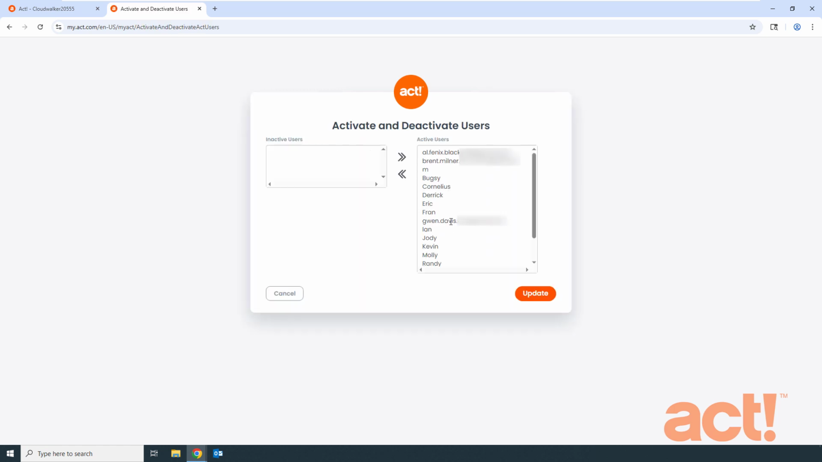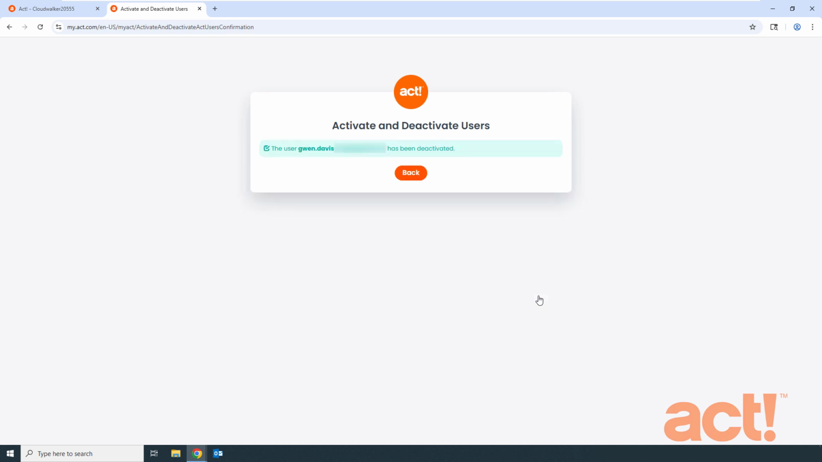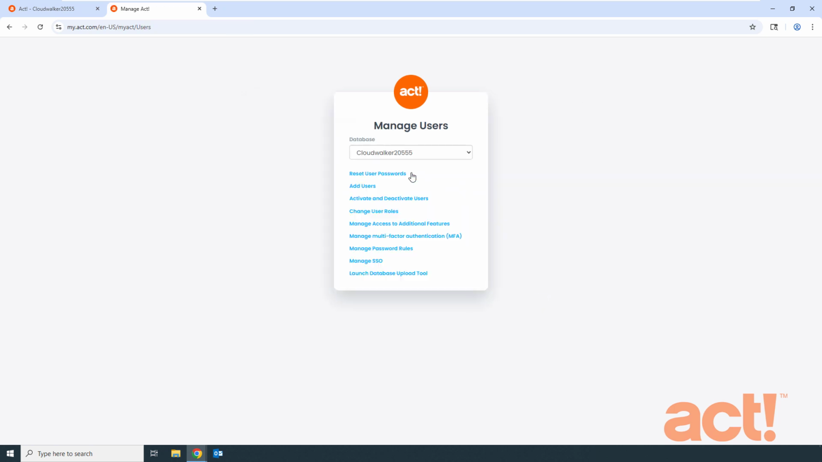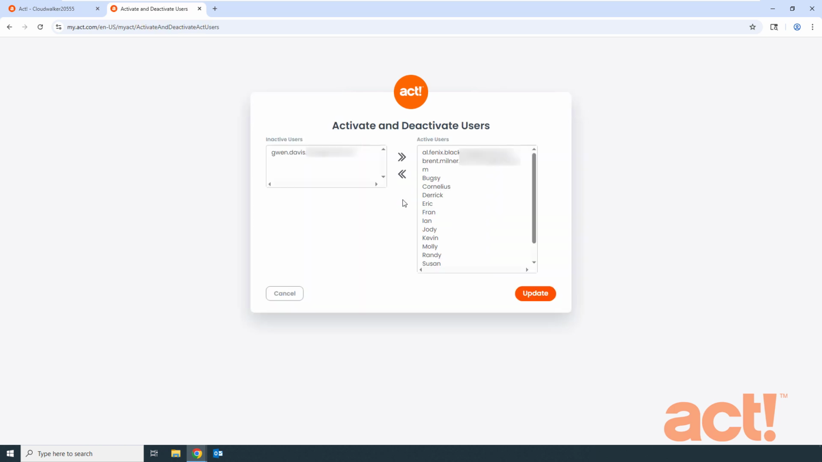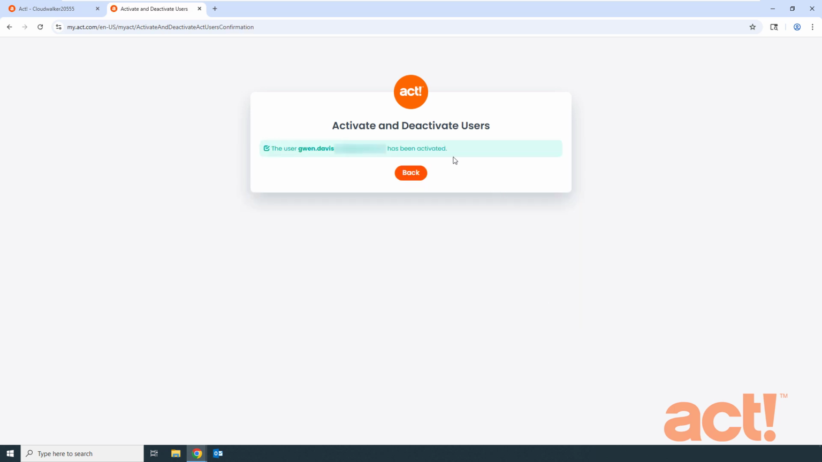Now I just need to find Gwen in the right column, select her email address, and then click the left arrow button to move her into the Inactive Users column. From there, I'll click the Update button, and Act lets me know that Gwen has been deactivated. Once she comes back from her leave of absence, I'll just visit this screen again and move her back into the right column. And Act will let me know that she has been activated once more.